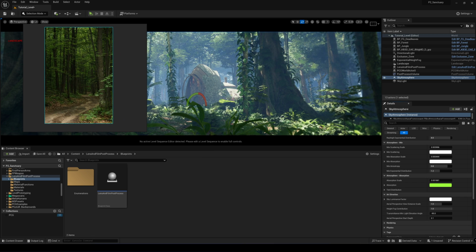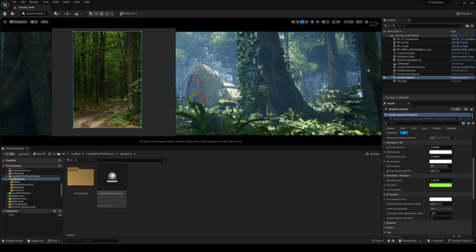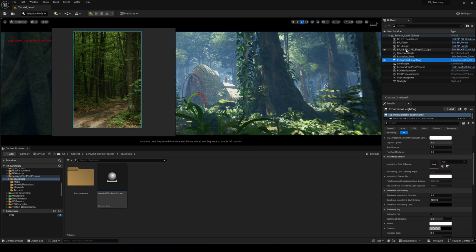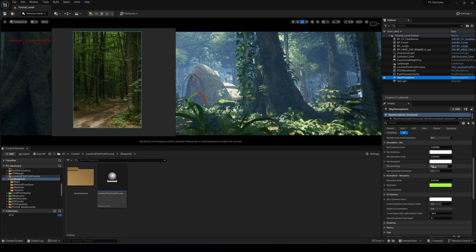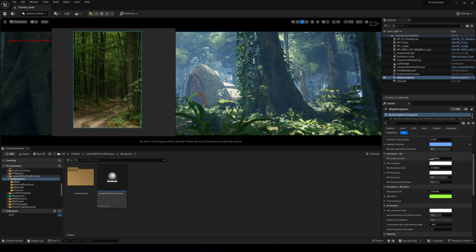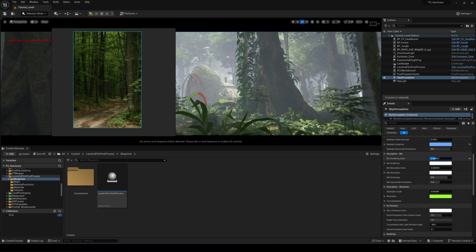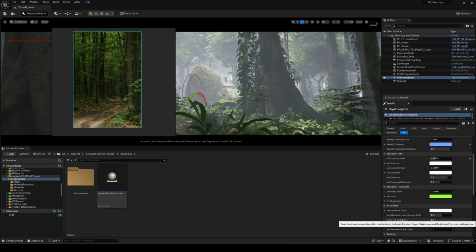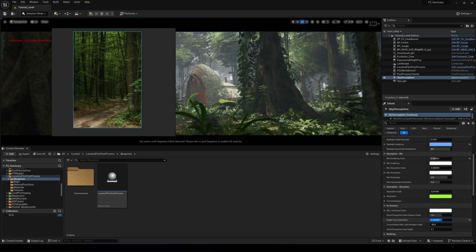All right. So the first thing I'm going to do, I'm just going to increase the mie scattering scale. So let's go to the sky atmosphere, and then for the overcast, I always increase the mie scattering scale. All right. And then height fog contribution, I'll drop that down.